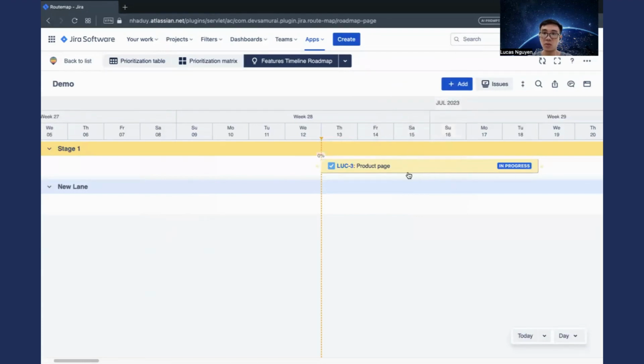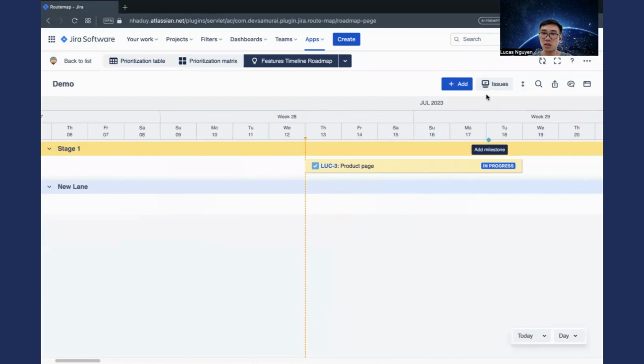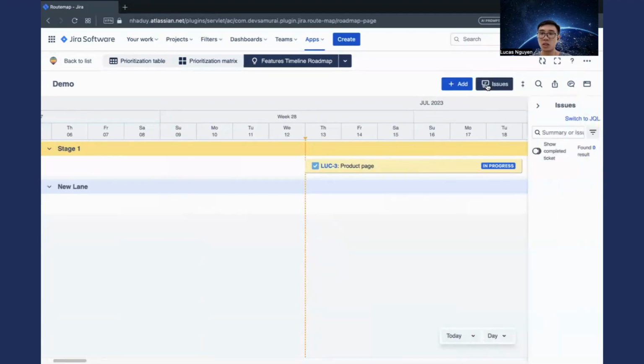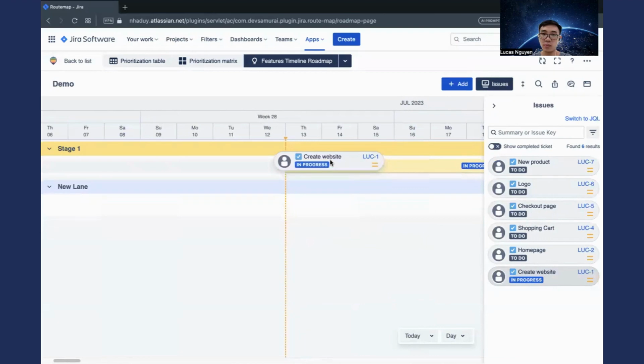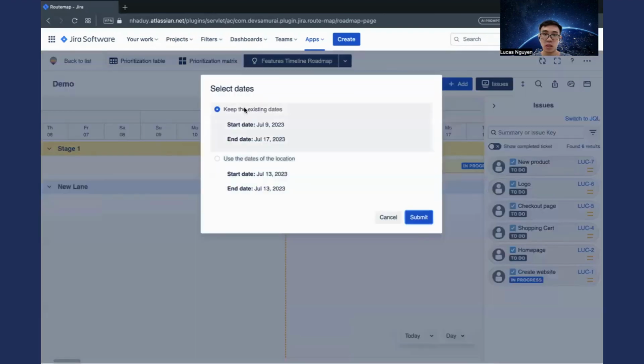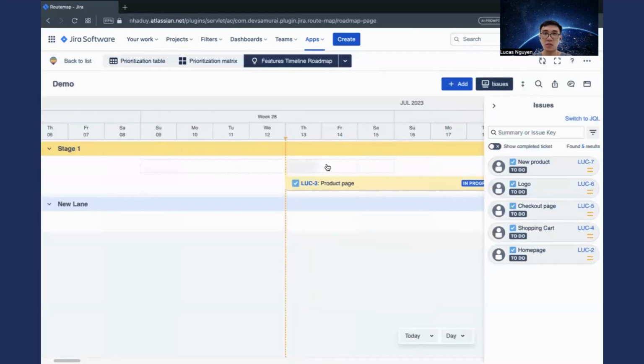For example, you can also use drag and drop to manage your issues. Here, the issue button, click it, and you can just simply find the issue you want, click it, and drag it into your roadmap. And it will be the same as you can see here. Submit, and the issue will be automatically added to your roadmap.